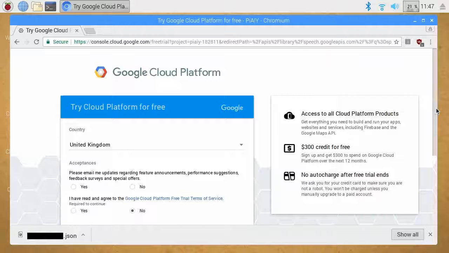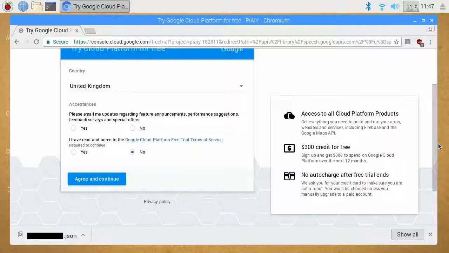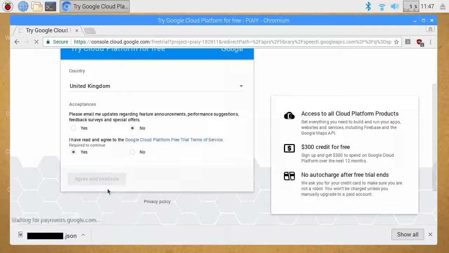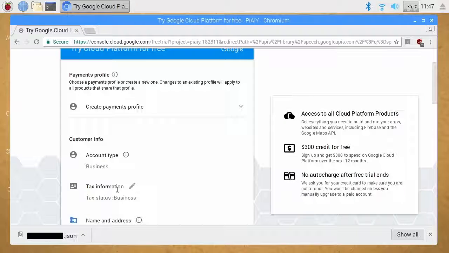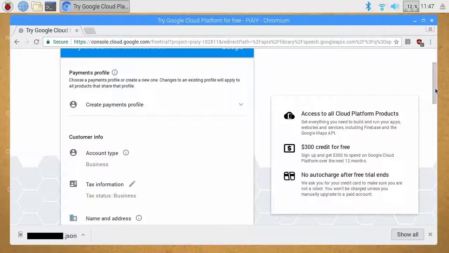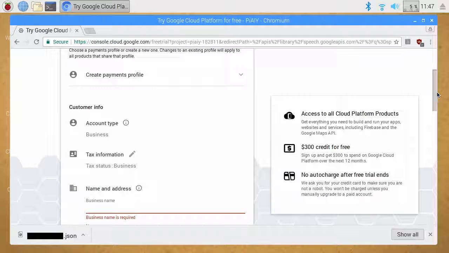There we are, that seems okay. We can try for free in the UK. Please email updates regarding features. No, I think I've read the terms. Yes, agree and continue. And there we are. We need to create a profile, so I'll just put this information in.